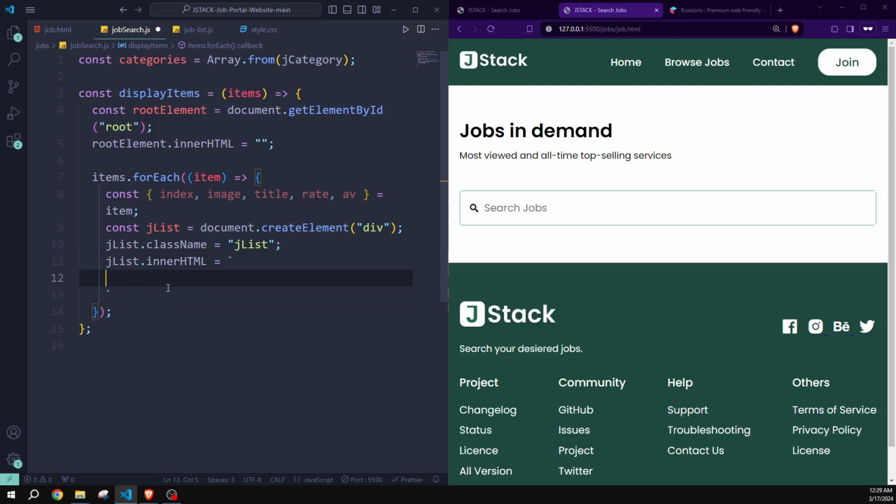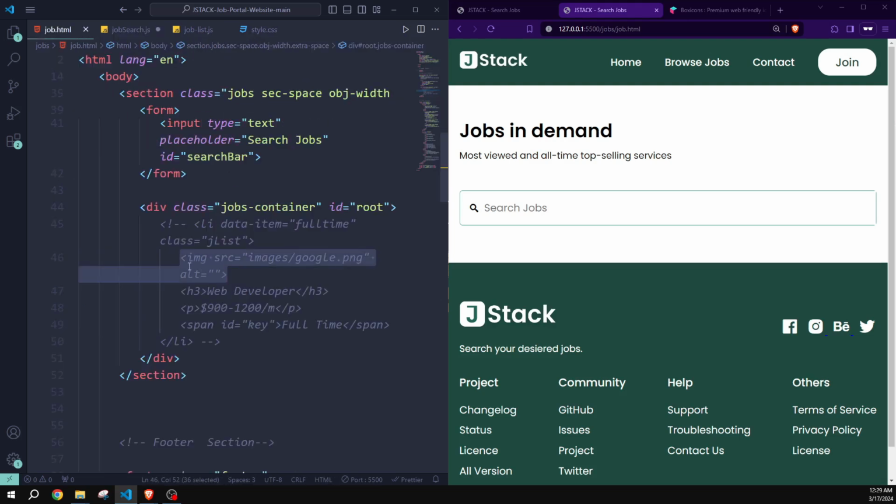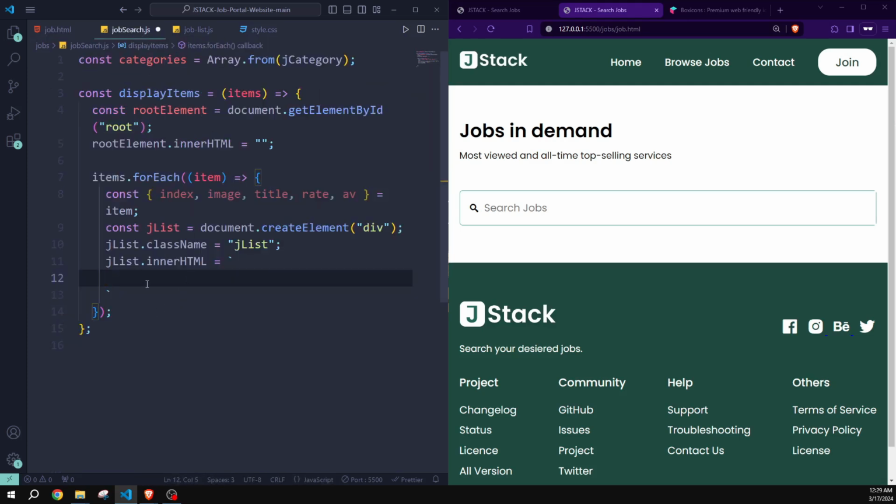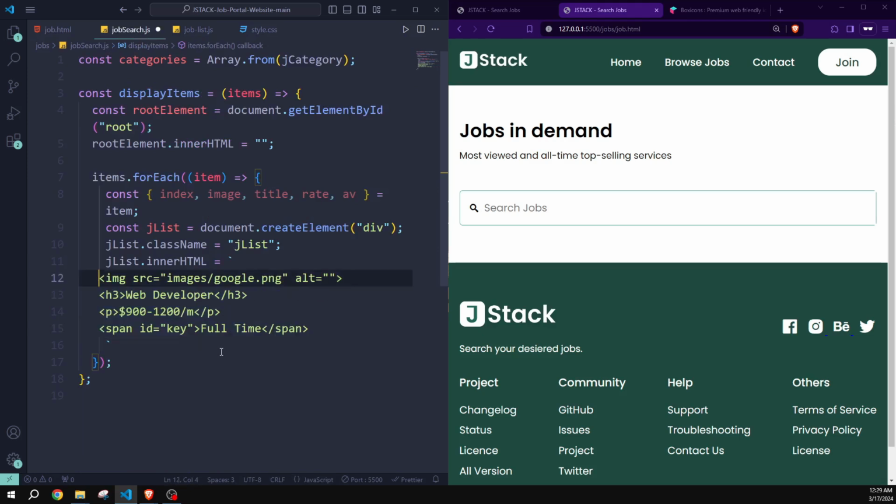And now inside this backtick, we have to create our image, our title, our price, and our availability. Now I will simply copy these four properties from here, and then go inside our job search and paste it here. That's it. Now here you can see that we have our image tag, our h3 tag, our paragraph, and our span tag. Now inside these tags, we have to use these properties.